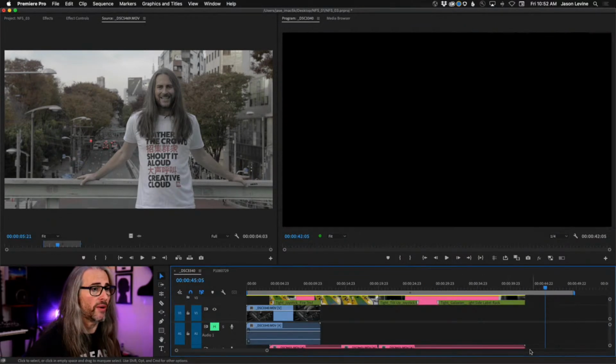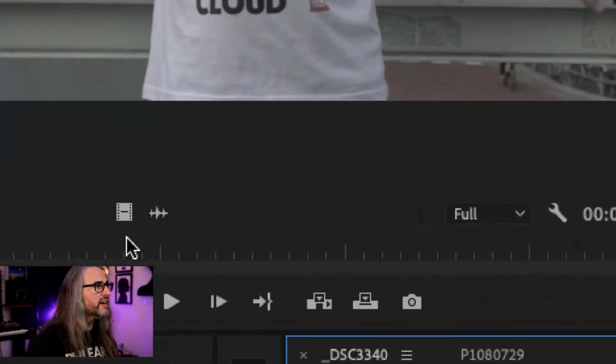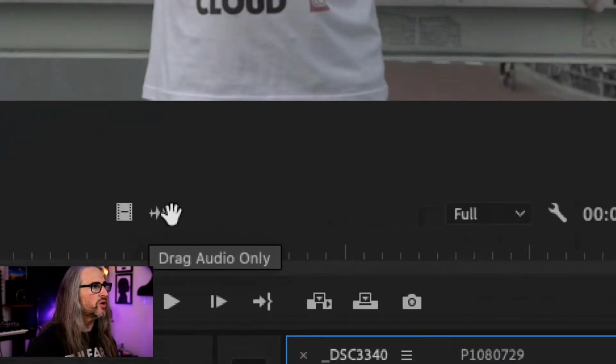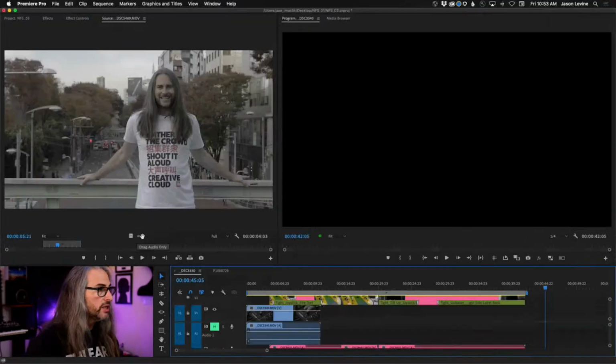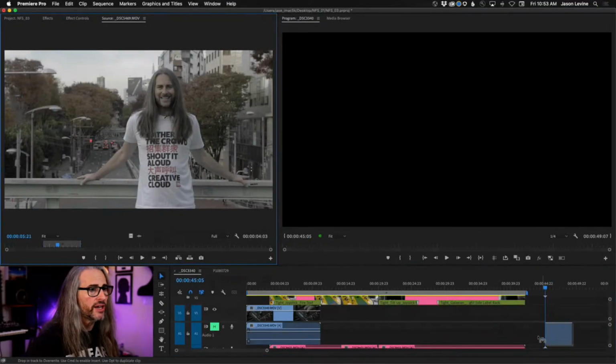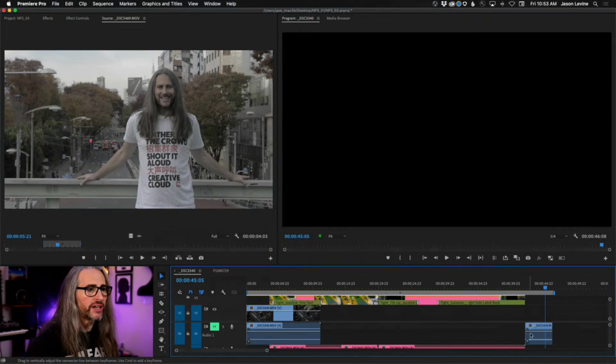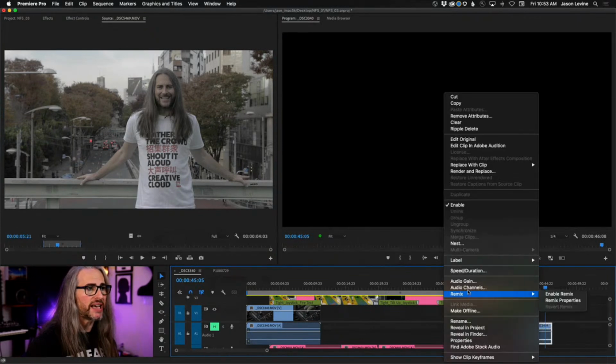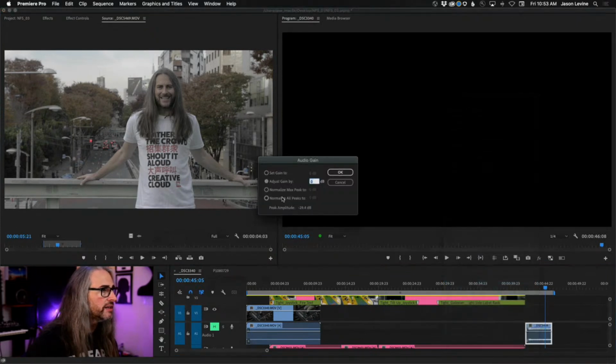You can also, however, if we're talking about just bringing in audio, you'll notice that you have these icons in the source monitor. Drag video only, drag audio only. So I can simply take the audio and drag it down here, and now the audio clip is by itself. And I could come in here and say audio gain. All right, and let's normalize this to say -3.